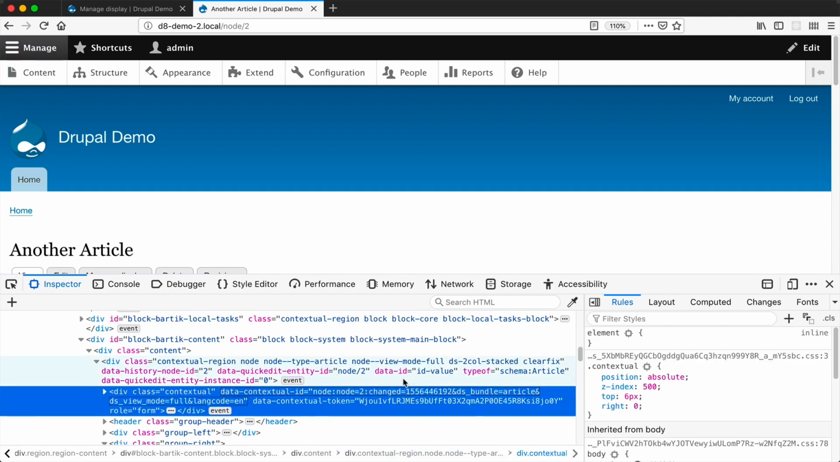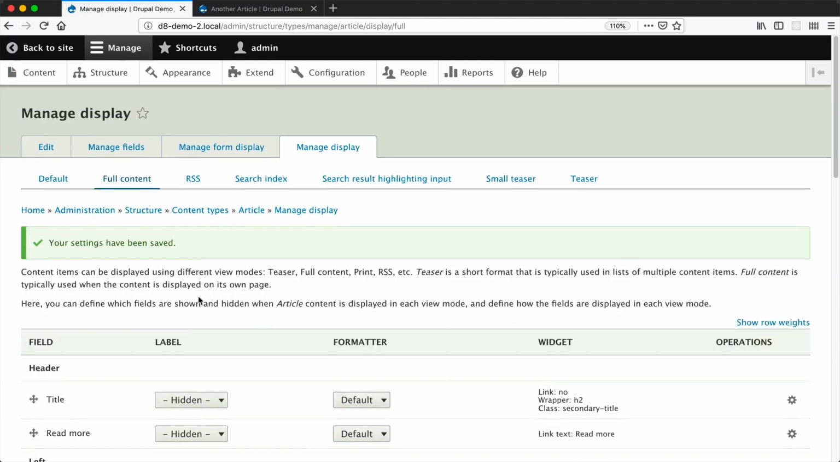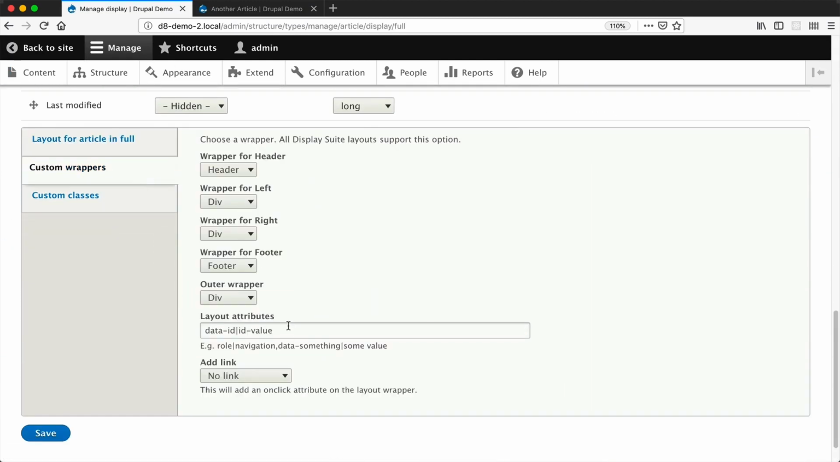Sometimes it can take a bit of getting used to when you're looking at the markup because there is a lot of markup. But here you can see data ID and then the value is ID-value. So let's just clean that up. So it's all as the default.